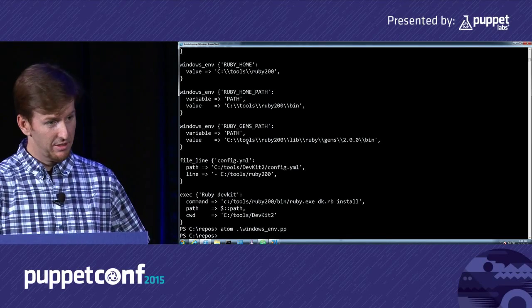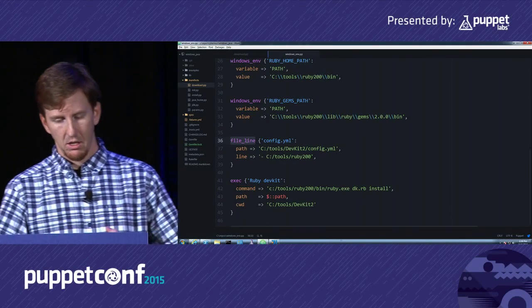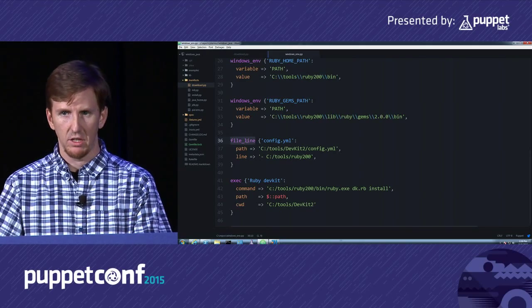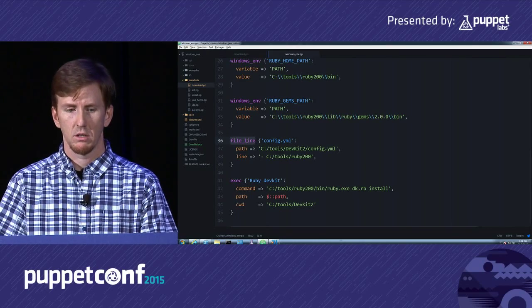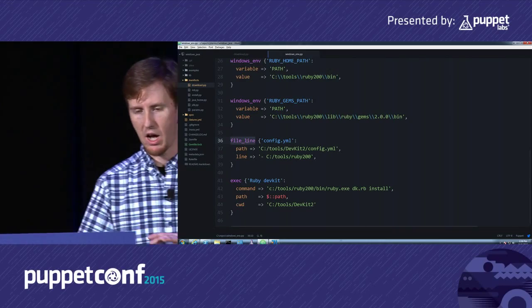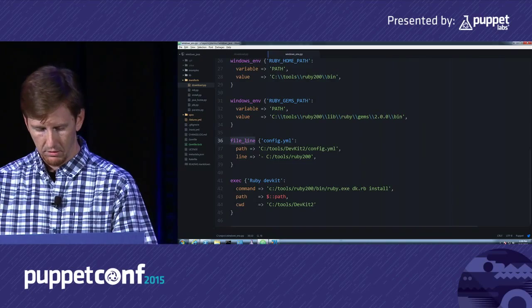Are you going to give us a link to these modules in your Puppet code? Yep, or you can just see me afterwards. I actually have the gist link. Could you repeat the question? He was asking for a link to the gist where all this code sits.